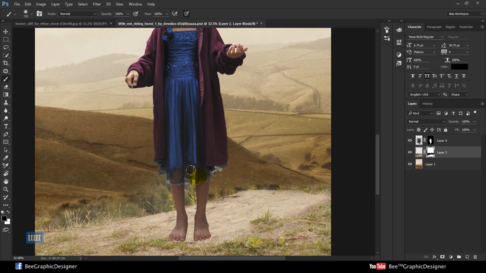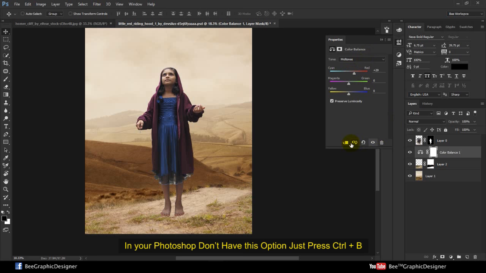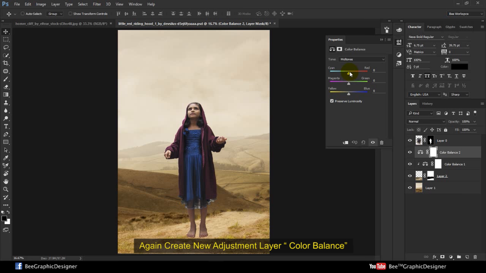Create a new adjustment layer color balance. If your Photoshop doesn't have this option, just press Ctrl B. Click on clip mask to layer below. Again, create new adjustment layer color balance. Click on clip mask to layer below.